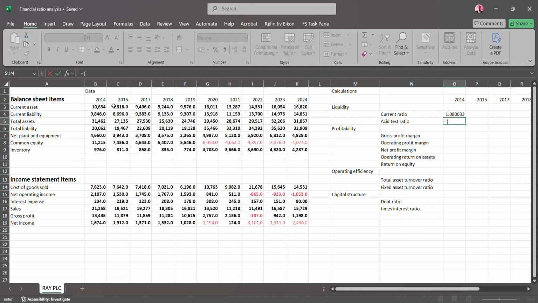I'm going to go click on the current asset, which is the first item needed. I need to deduct the inventory from this. So once I have the current asset, next thing is put the minus sign using my keyboard. And then I'm going to go and click on the inventory, which is right here. Right now, I want to close up the bracket so that Excel knows that it needs to deal with this first before it does the other part of the equation or formula.